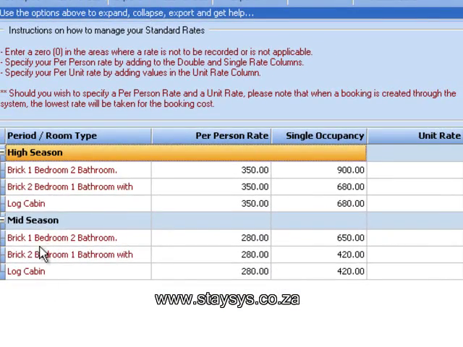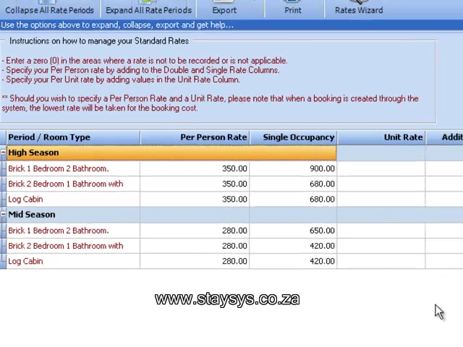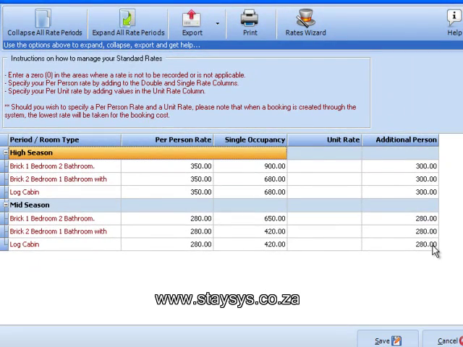Then you go into your standard rates. Again, high season, mid-season on the left-hand side, and this is where you have to be very careful. Rate per person, single occupancy, and a unit rate, additional person rate. You can get yourself quite confused here. The system will always take the lowest rate. So if you put in a unit rate of 150, for example, it's going to take that rate as opposed to the rate per person. But we'll go into that in a little bit more detail.